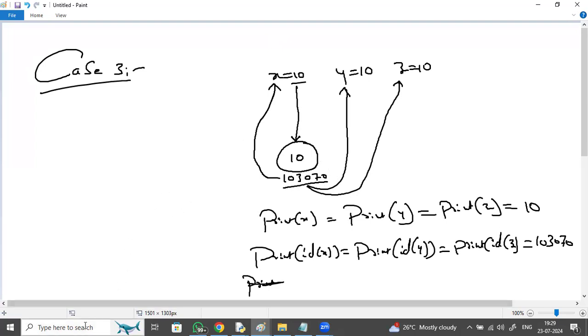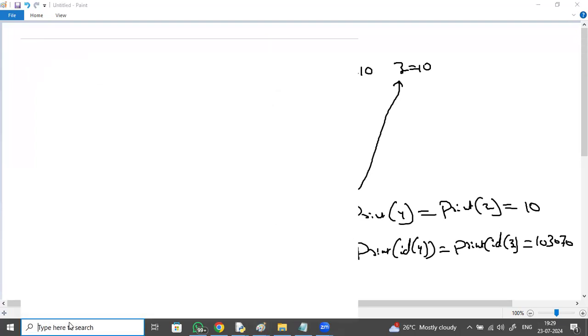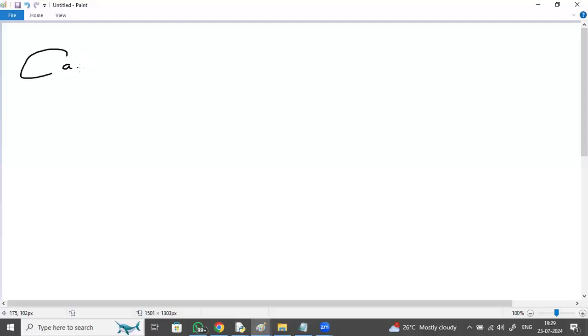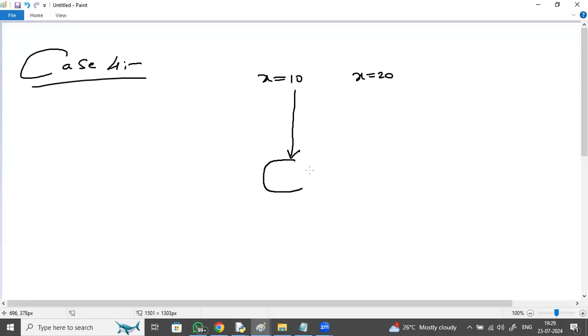Observe this case 4. Here, x value is 10. I'm not taking y. Again, x value is 20. How many objects are created here? x and x only, not x and y. Observe in this case, x is 10, x is 20. Two objects created.